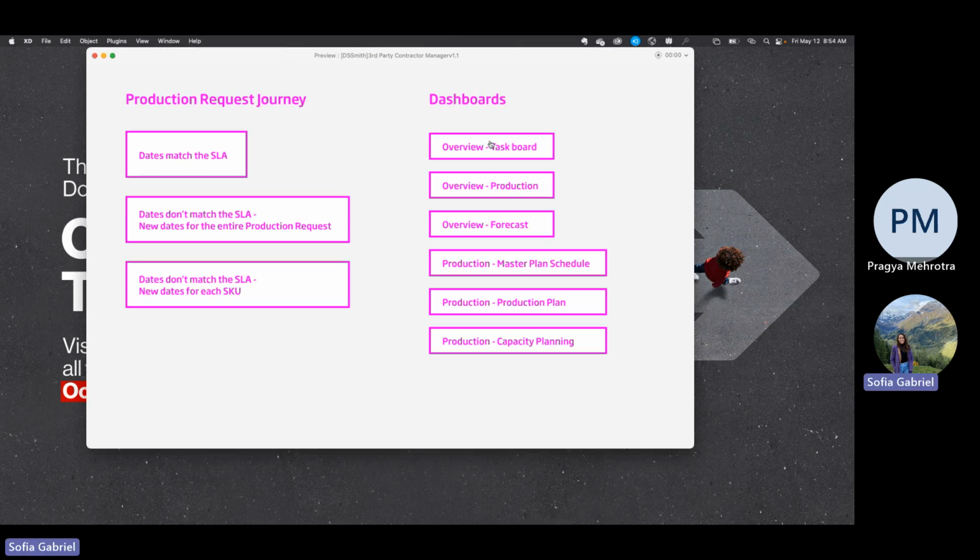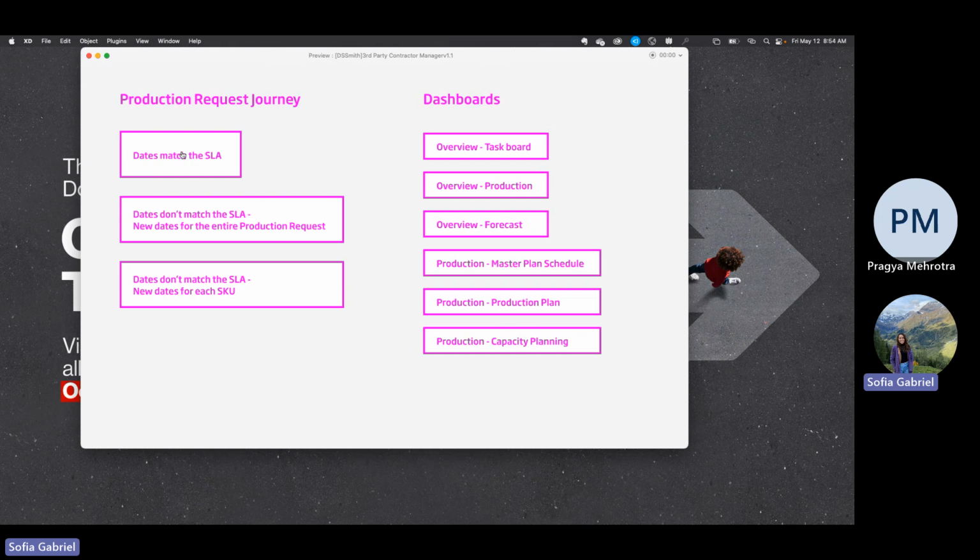And here, since we discussed with Yasmeet some changes on the dashboards, I created these two sections here on the index. So we have the production request journey with the different three use cases that we discussed previously. And then we have here the dashboards. So let me first show you the dashboards.